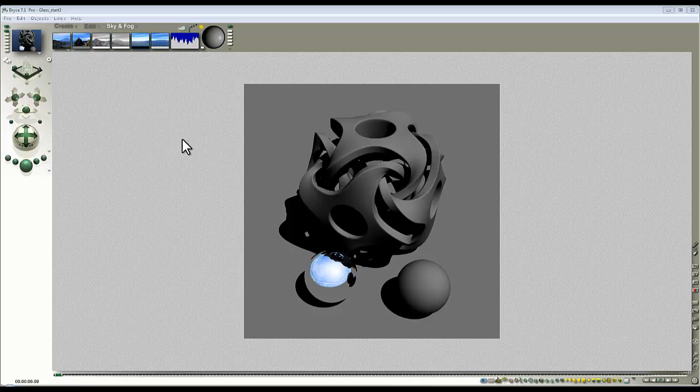So at the moment this is lit with the default Bryce sky. The global shadow intensity is set at 100, and I've just moved the sun around a bit. These are default Bryce materials.